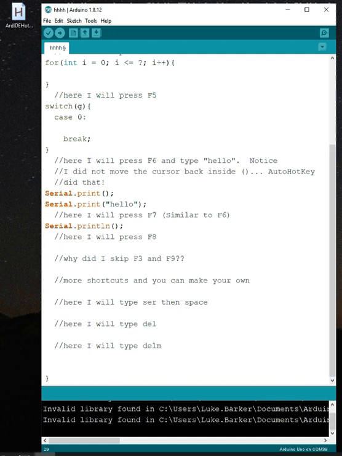Next, I'll press F8. We get a delay statement. So we're going to delay 100. And now we're going to get to the next comment I wrote, and that is, why did I skip F3? And why did I stop at F8? There's no F9. Well, I skipped F1 obviously because that's always help.